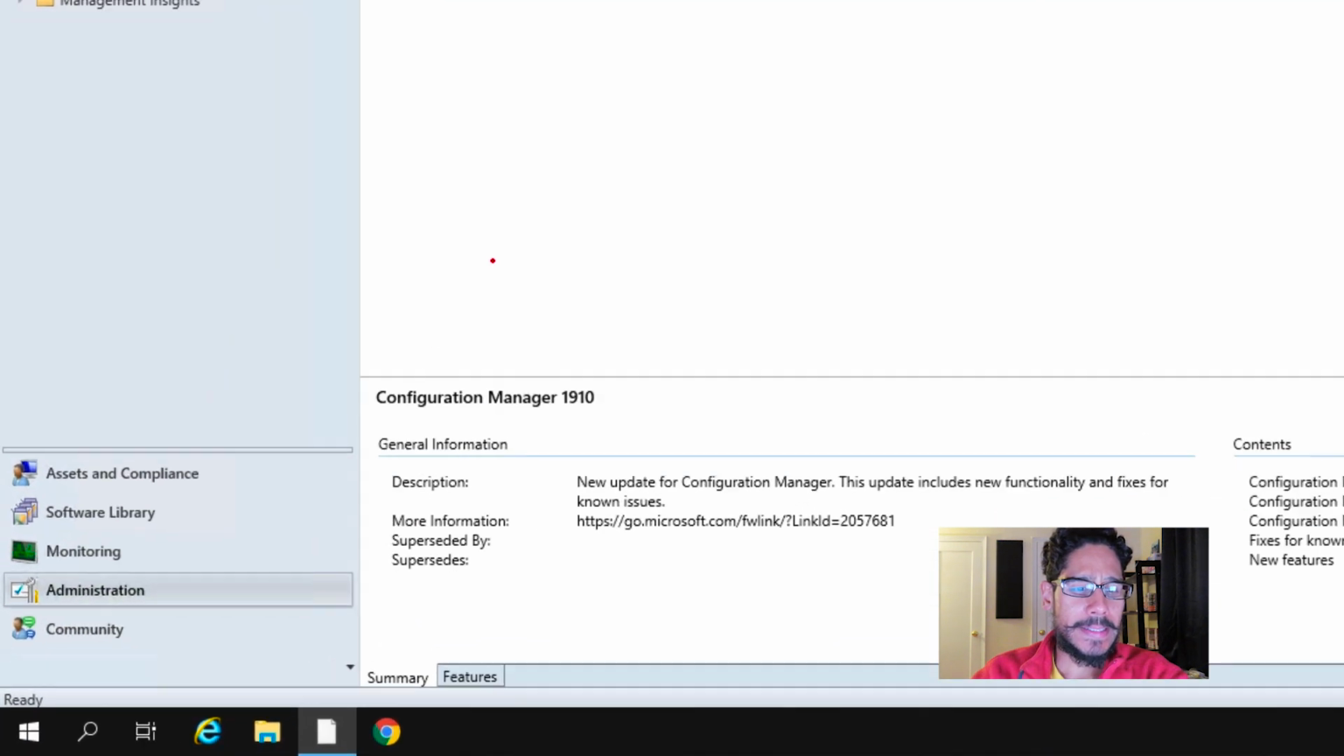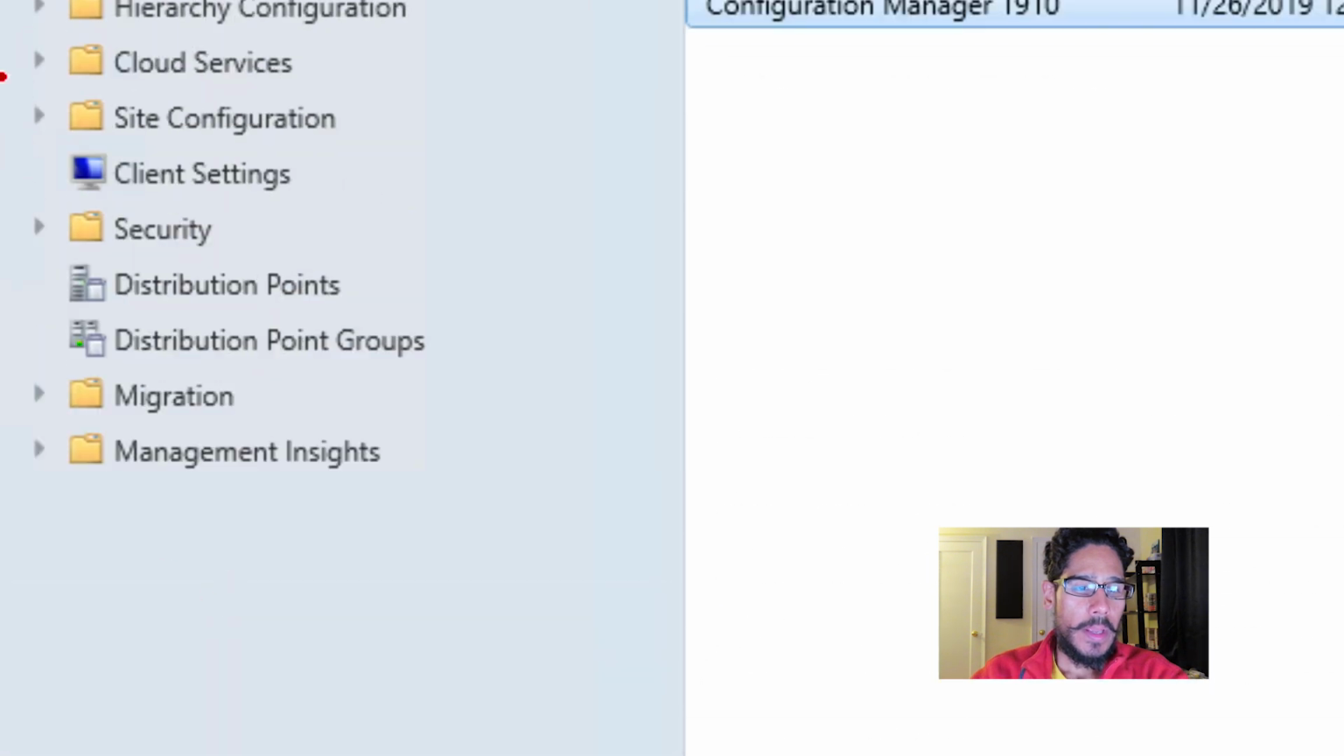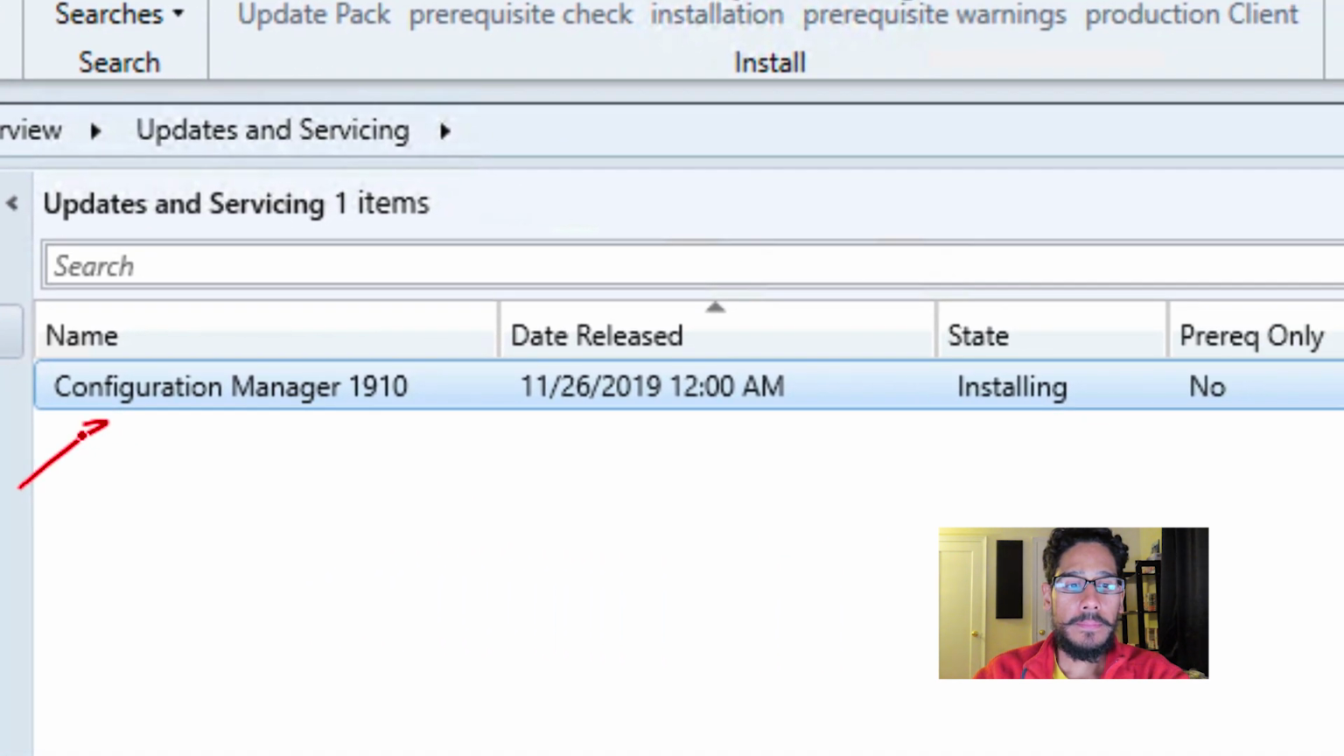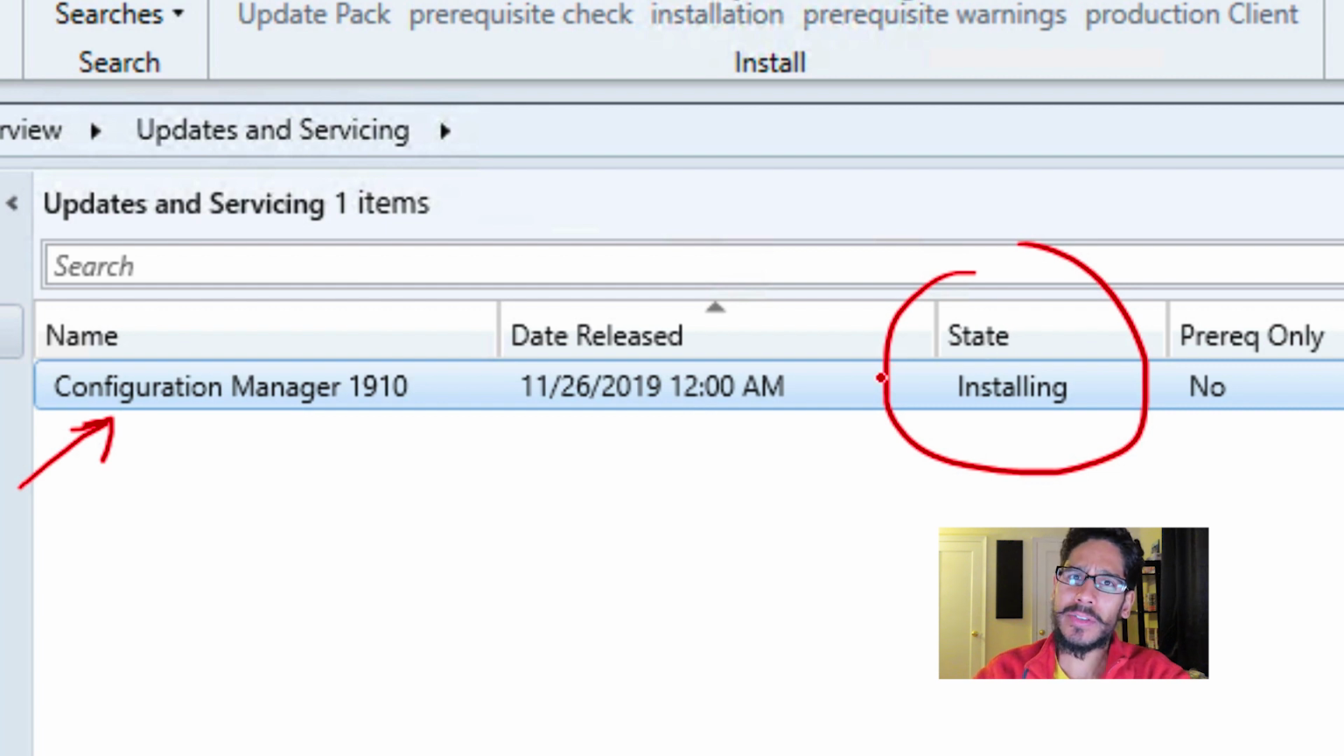Now, if you go back inside administration, and go inside overview and then updates and servicing. For me, I saw that under the state, it was still saying installing. I was like, why is it still saying installing? It's done. What's the deal?